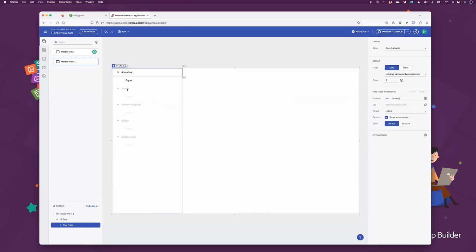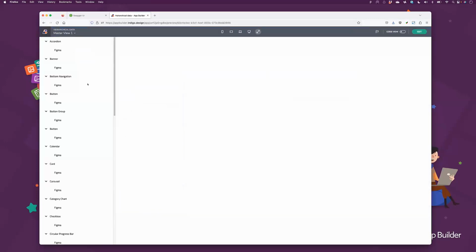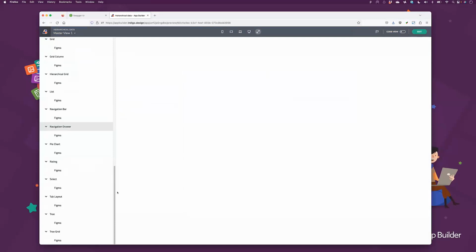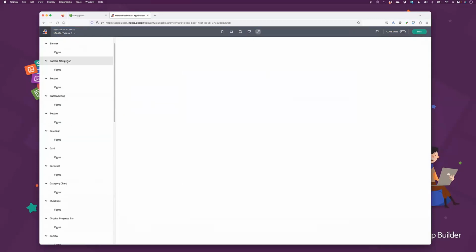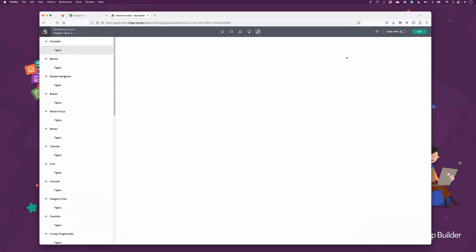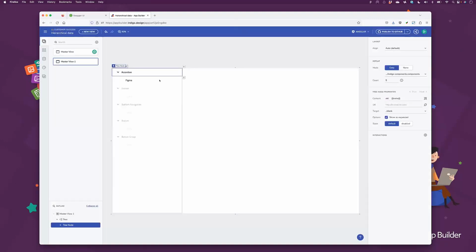So now you can see this accordion, banner, bottom navigation, all of these things are automatically being created. And if I go and preview it, you'll see this tree is automatically bound to this, and you can see this Figma being repeated in here because that's still dummy, right? And I'm going to bind that to something now as a nested level.